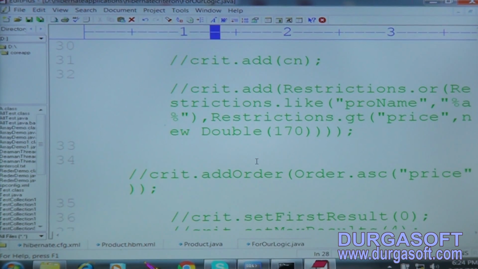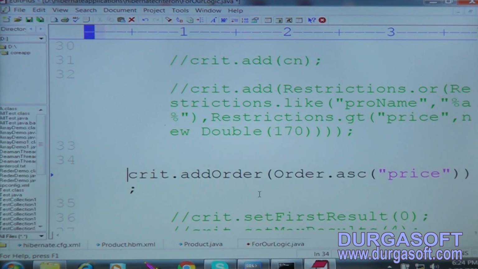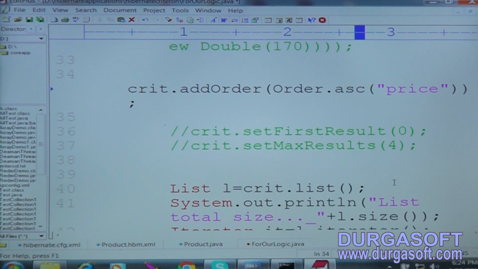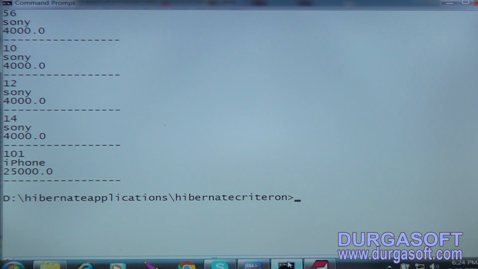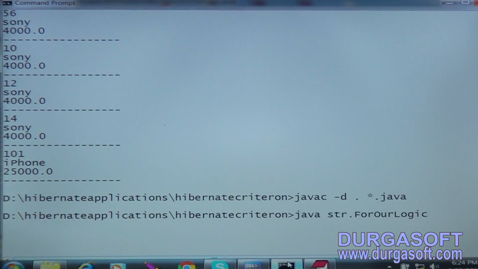Now I want to display in either ascending order or descending order. For that purpose here I am taking criteria.addOrder(Order.asc("price")). So what is the ascending order? First 1000, then 4000, then 25,000 is the ascending order. I am printing it as it is, whatever order is there, same order.